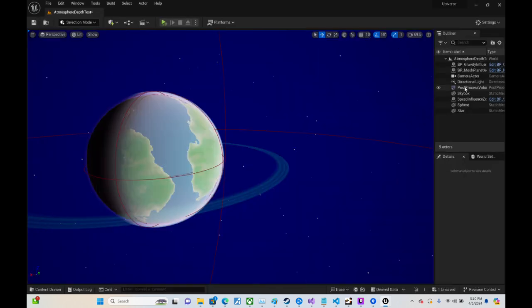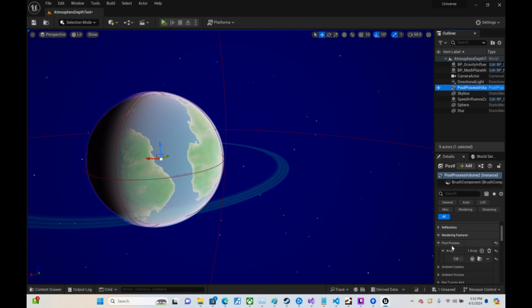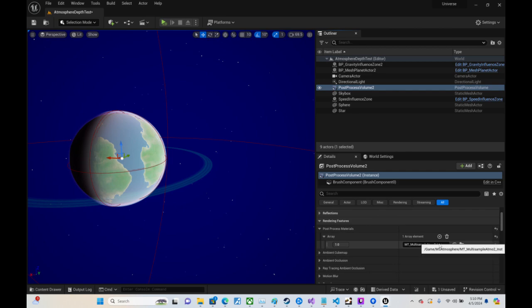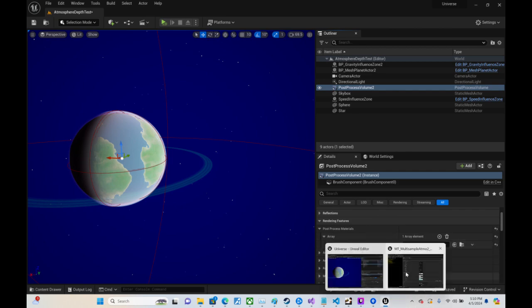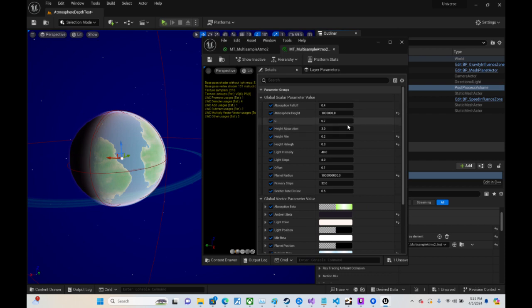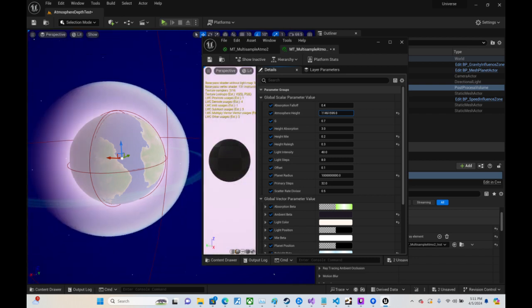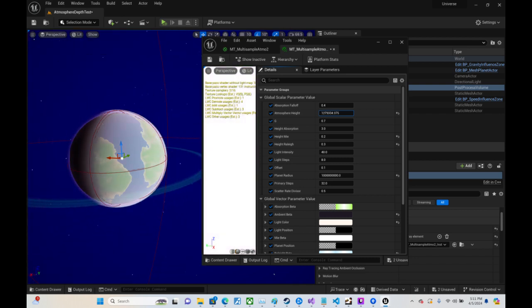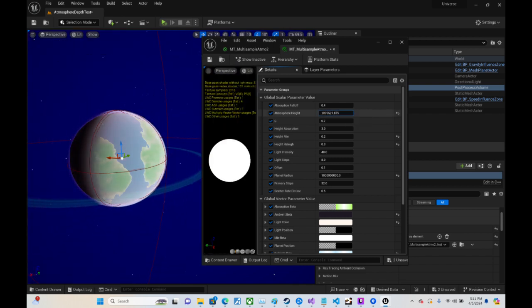We go to our scene, we create a post-process volume. We go to our post-process materials array, and we add our material instance, and that's what allows us to mess around with it in real time. And then we can kind of figure out what makes it tick by changing values here, right?